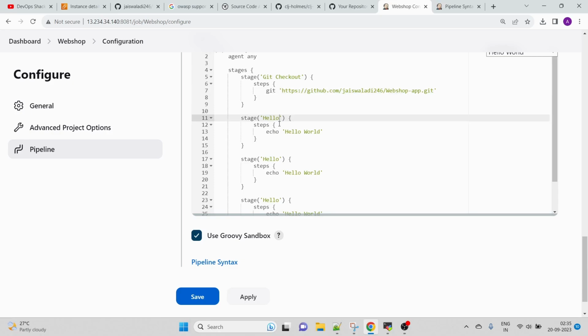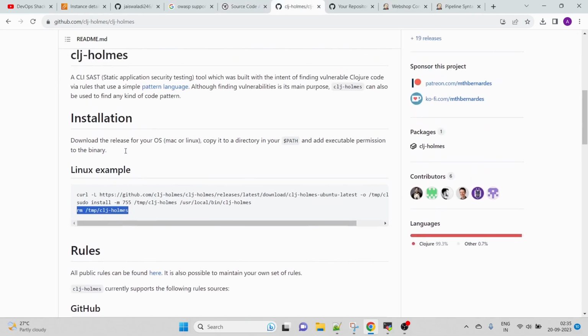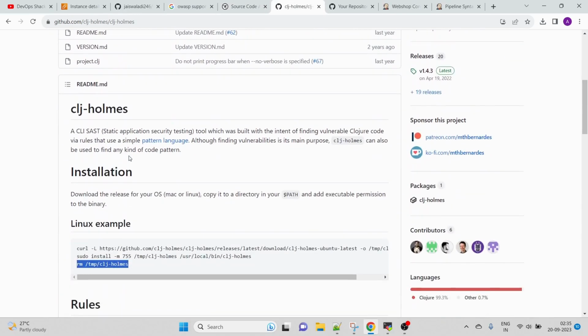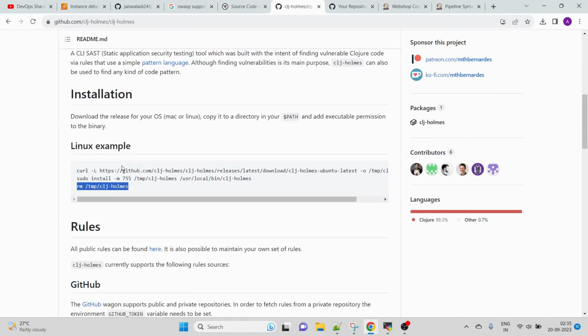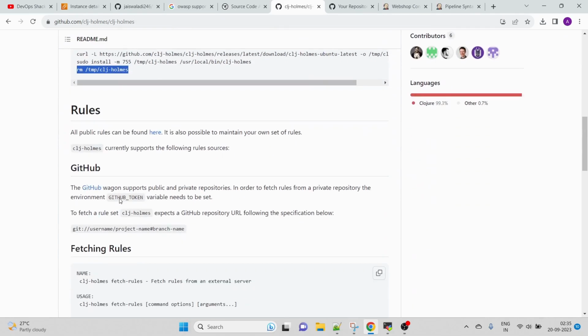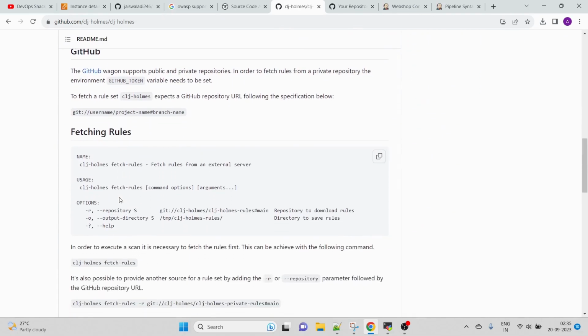Next step which I want to perform is scan the project. Okay, so which tool we are using? CLJ-Homes, right? This is the tool that we just installed. From where? From this page, right? This is the official page for this tool which will be used for installation. Okay, now let us see how do we scan.